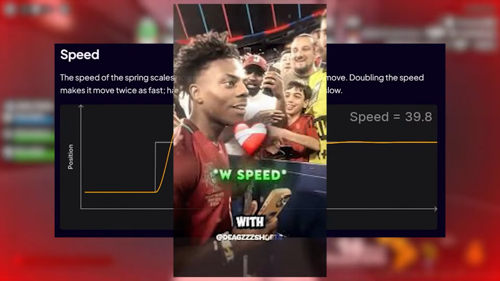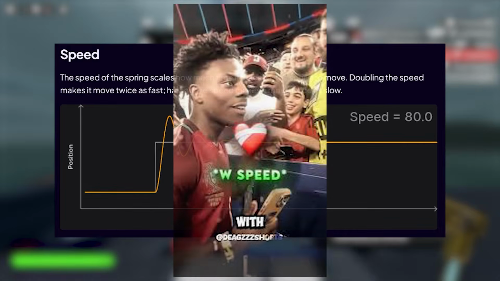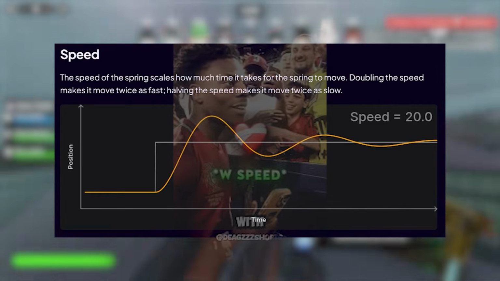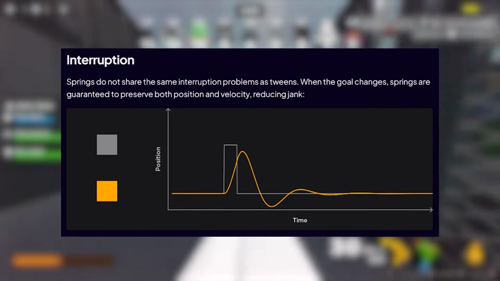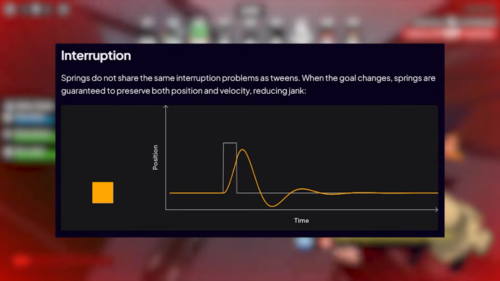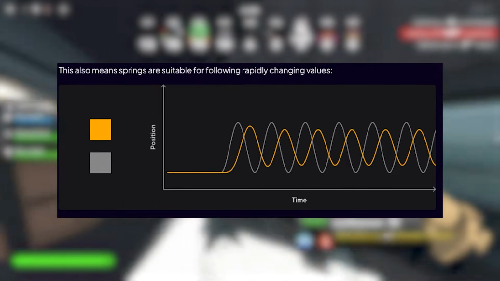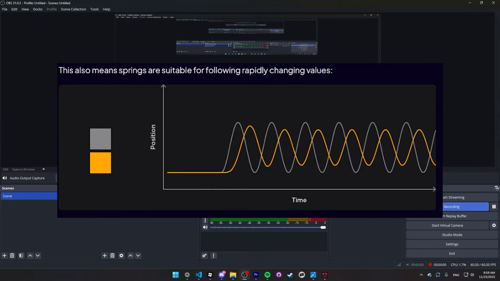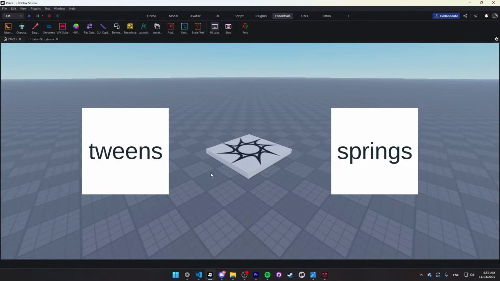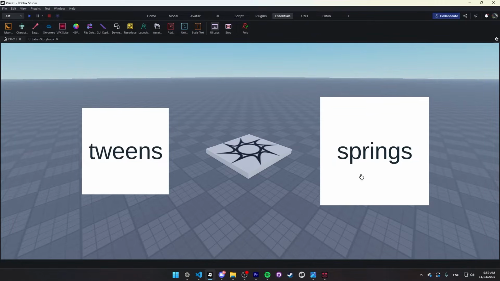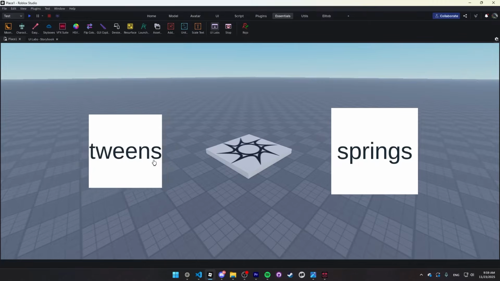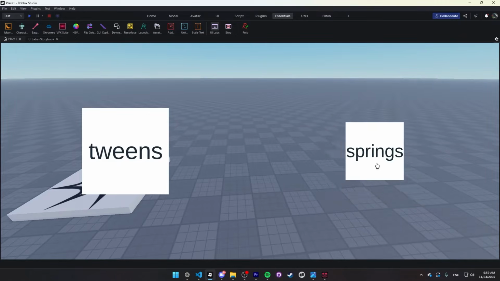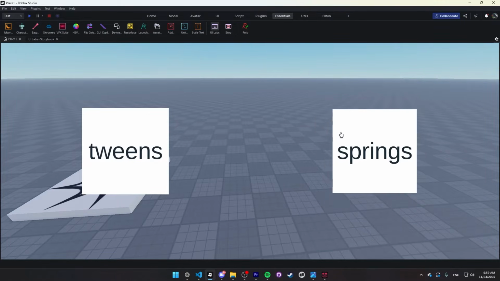And next is also speed. Speed is basically just speed, self-explanatory. Just look at the graph. And the best part of springs that tweens can't do is interruptions. So we have tweens and springs. Tweens are just fine, but when you look at springs, it's so much better.